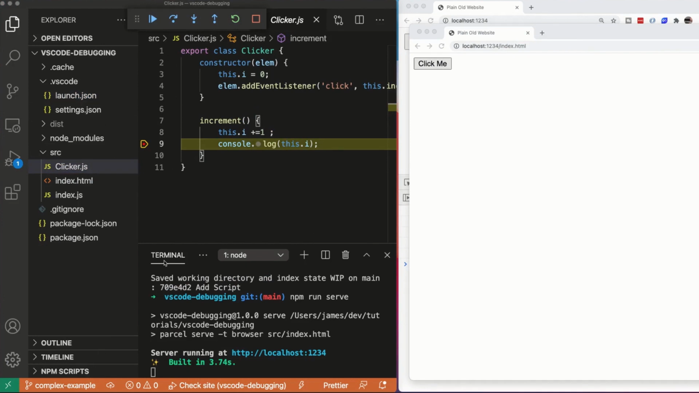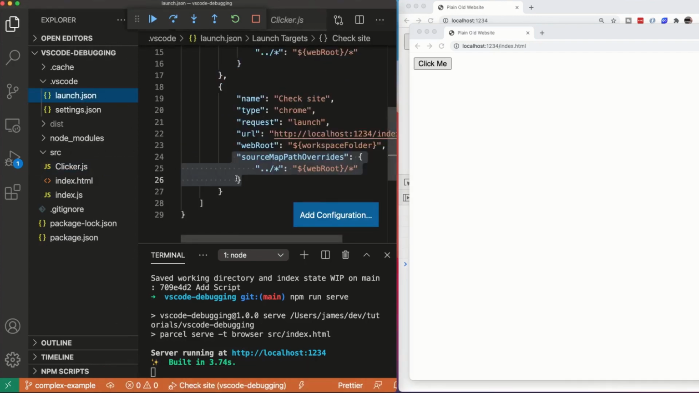So that's all you really need to know for these complex examples. When you are using some build tool, it could be Webpack or in this case Parcel, and it's compiling all of the files, you just need that source mappings attribute in your launch.json to make sure that this works.